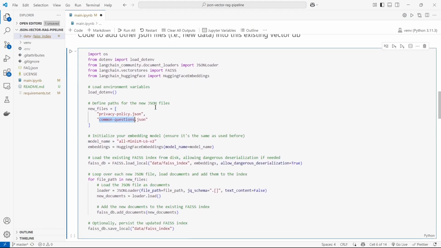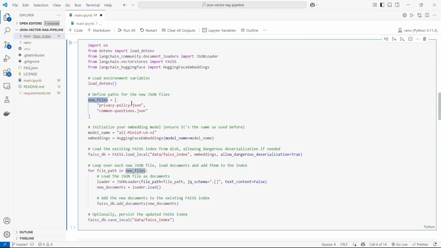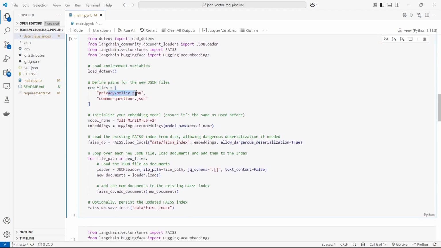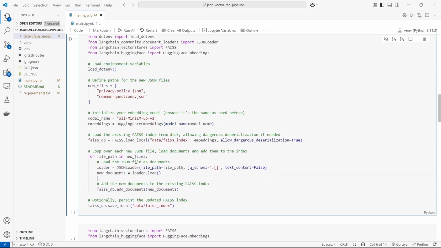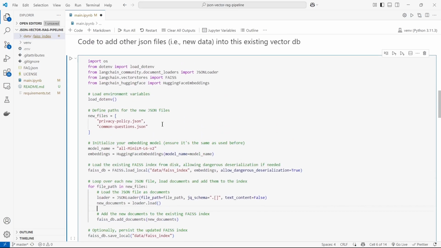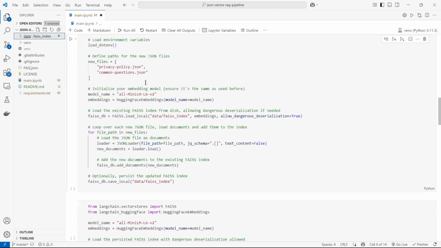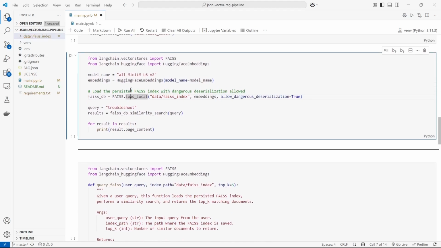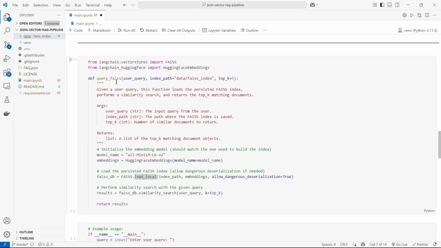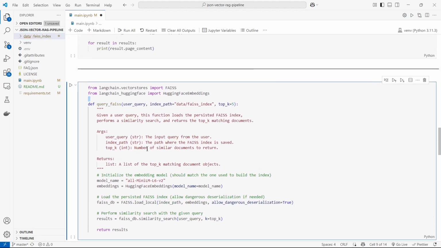So if you want to add other JSON files, like if you have a privacy policy or common questions, then you can just put them in new files and list them out here, which will again use the same function to store those. This is only for demonstration. If you have other JSON files that you want to store in the same vector location, then you may want to do that. And yeah, that is the whole part of that.